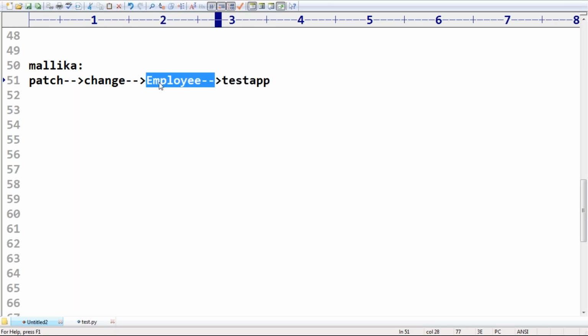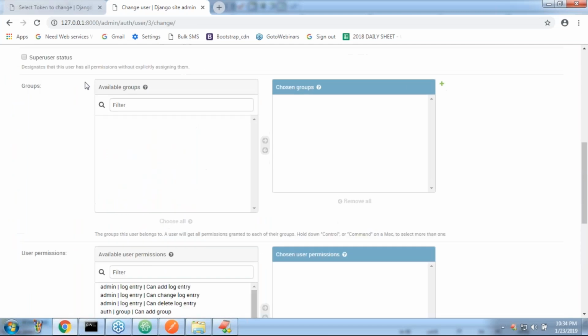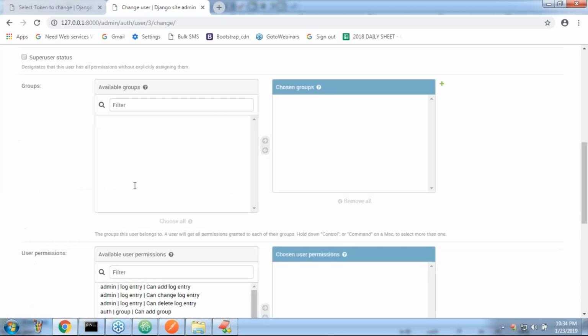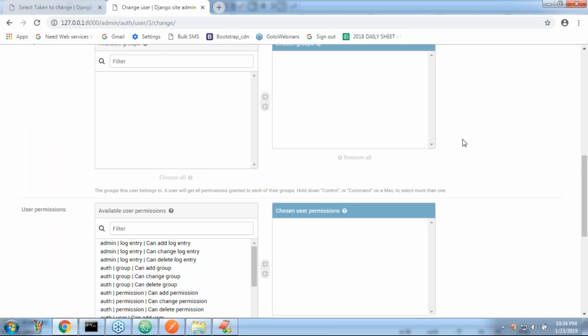Are you getting it? Just be aware of these words. Of course, we are not required to type anything. Just copy, select, that's all. So in the test employee, for this change permission I want to give to Mallika. Now observe, sir, what is the username? Mallika. For this Mallika, I want to give which permission? Can you please have a look once?